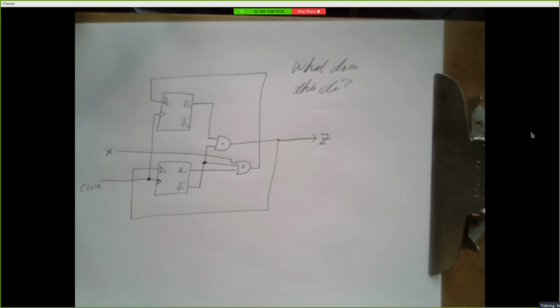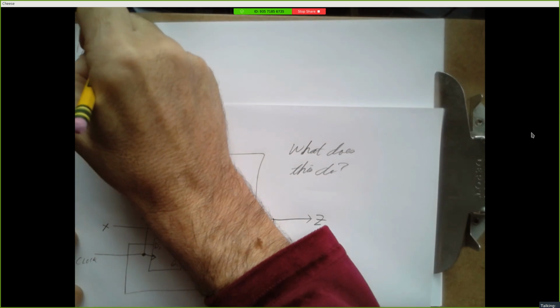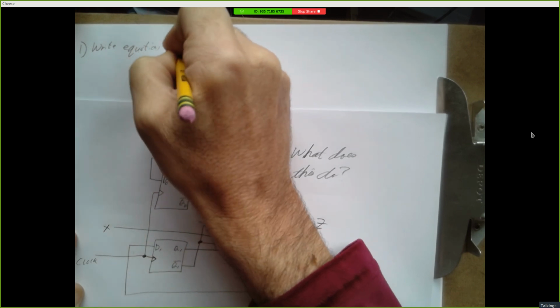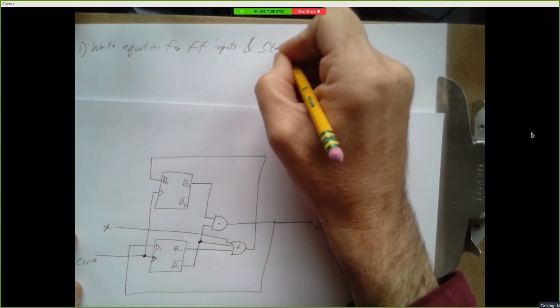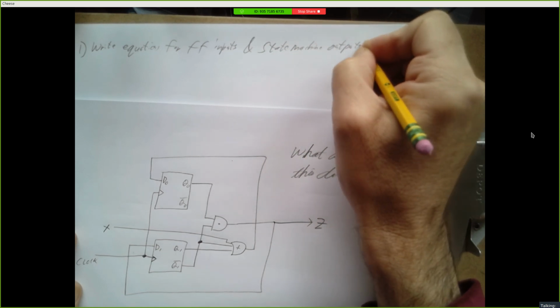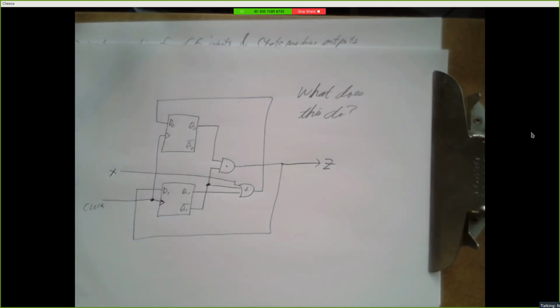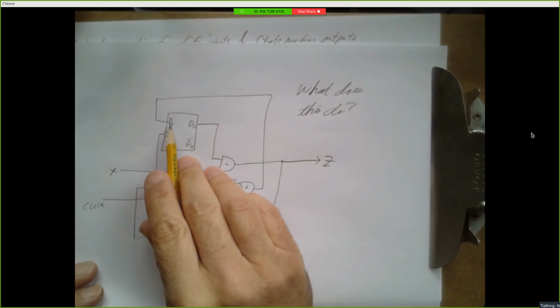Alright, so set of steps. First step, 1, write equations for the flip-flop inputs and the state machine outputs. We're going to take this and turn it into a set of equations. And once we have equations, then we can forget about the figure and just do Engineering 250 style analysis.